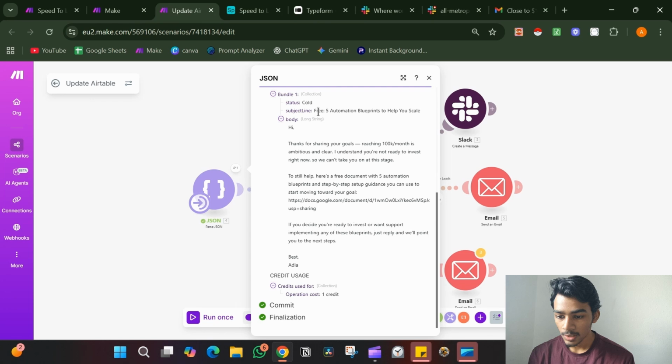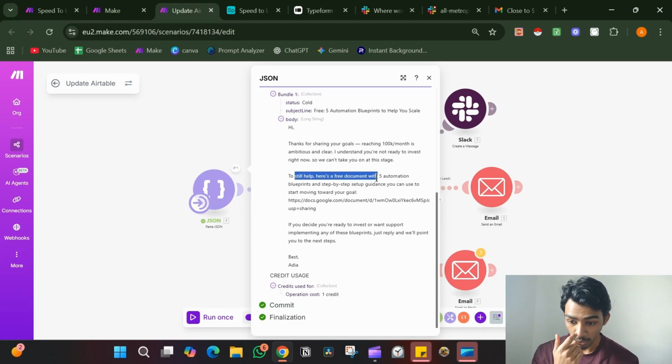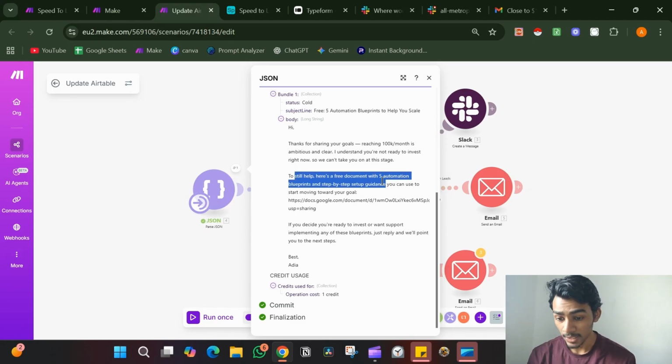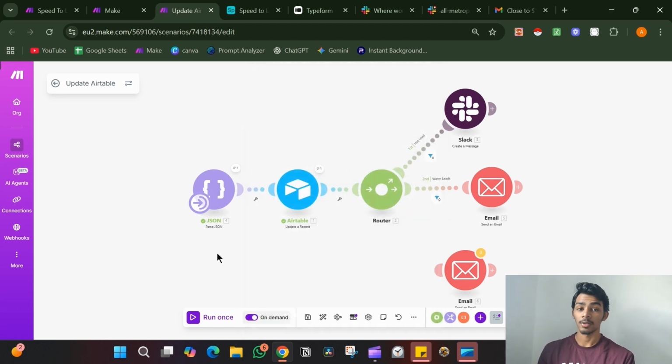So yeah, the subject line says free automation blueprints to help you scale. Thanks for sharing your goals. Reaching 100K is ambitious and clear. I understand that you're not ready to invest right now, so we can't take you on at this stage. To still help you, here's a free document with 5 automation blueprints and step by step guidance you can use to start moving towards your goal. Here's the link to the document. If you decide you're ready to invest or want support implementing these blueprints, just reply and we'll point you to the next steps. See, that is a fantastic email and it was formatted pretty great.